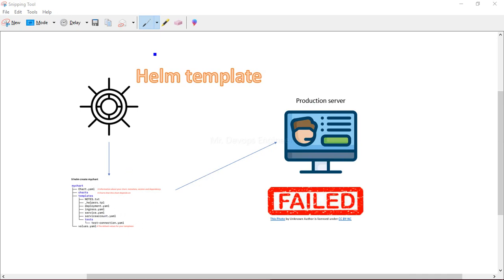For that we have the Helm template command. What will this do? Before deployment it will validate my chart. Along with that we will get a clear picture of what changes we have made. Two things: first, we are validating the code, and second, we are getting a clear picture of what changes we have made in our code. So let's go to our lab and see the demo of today.